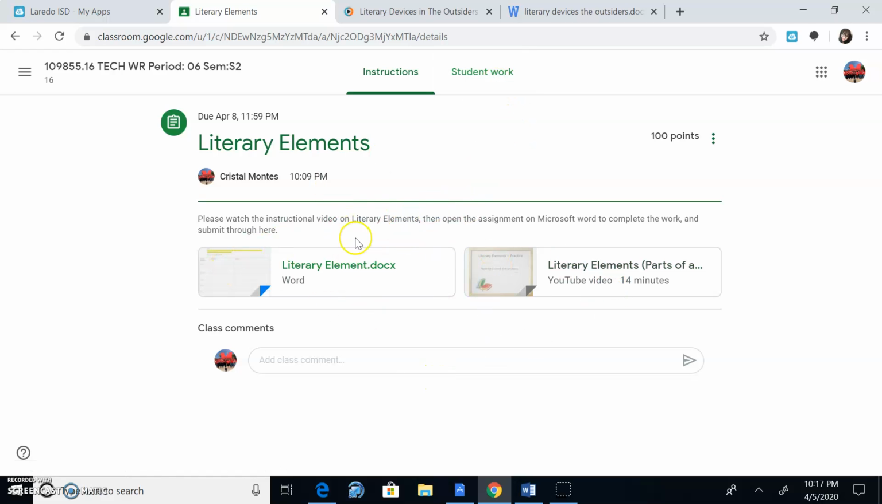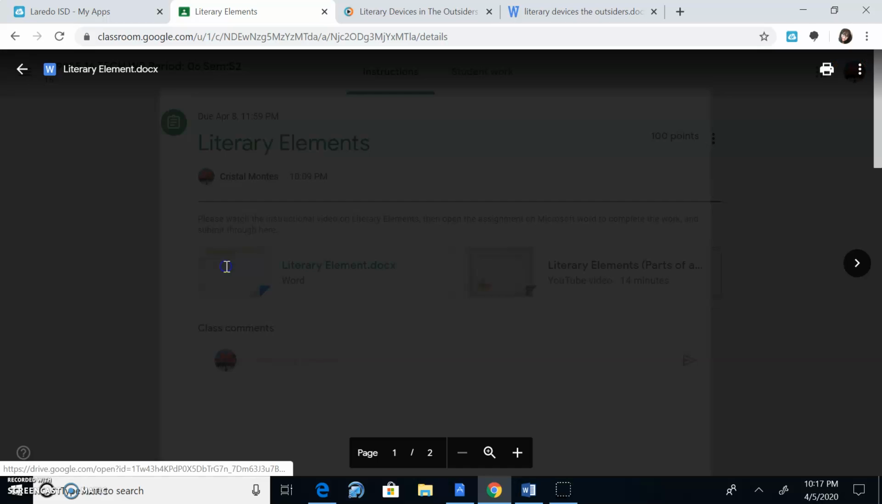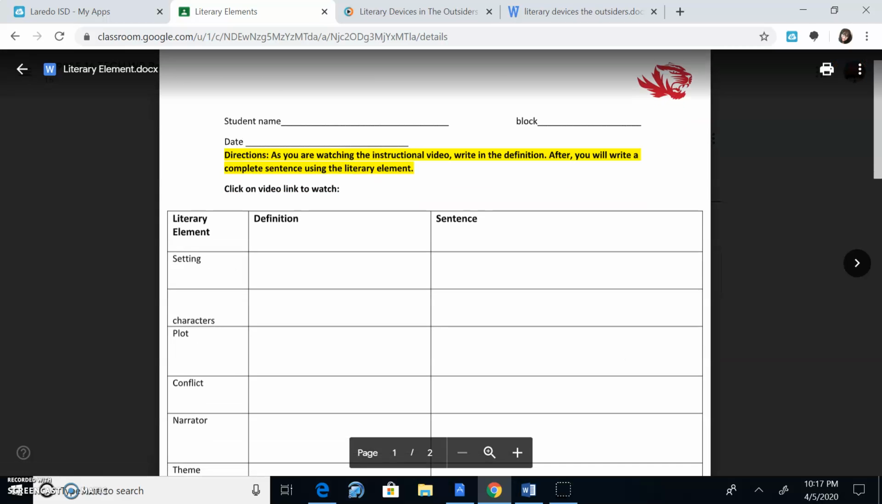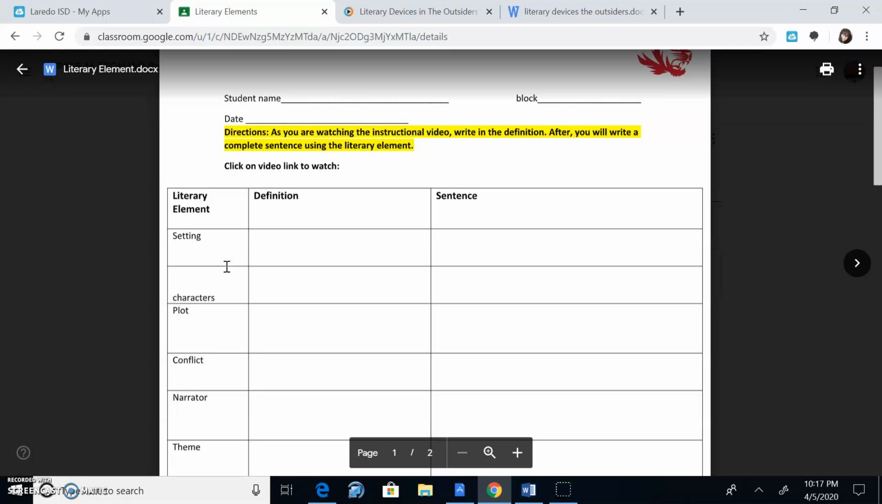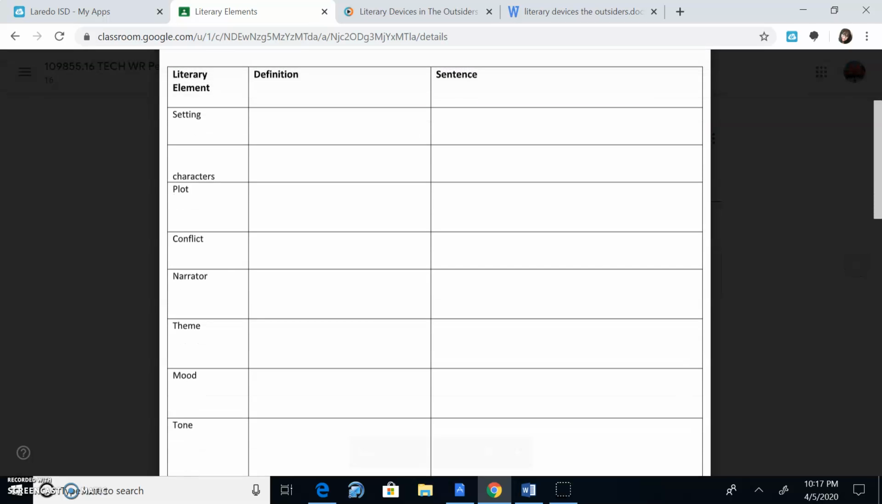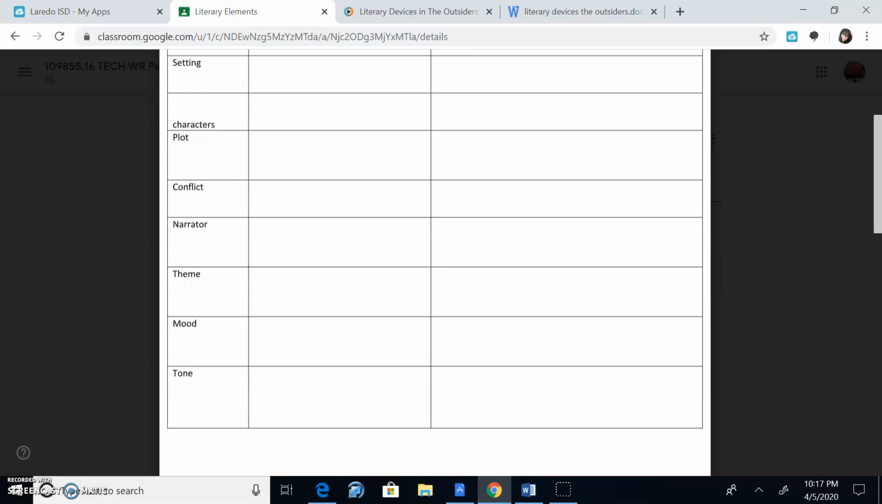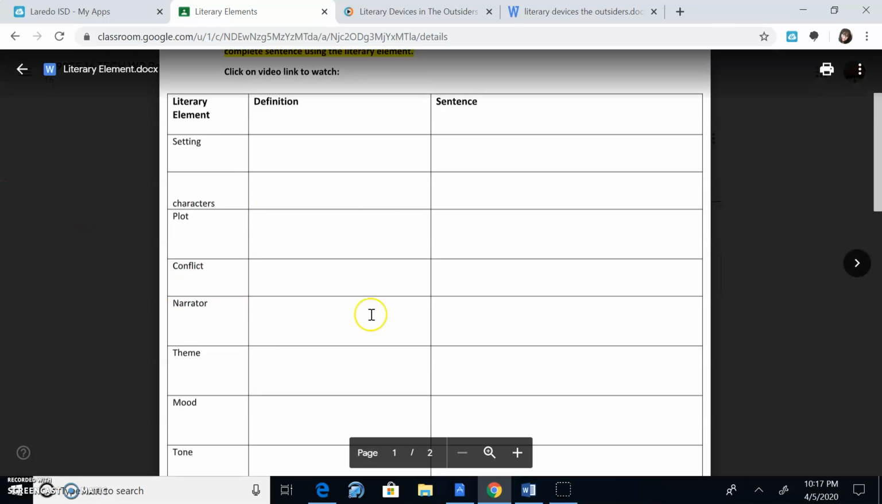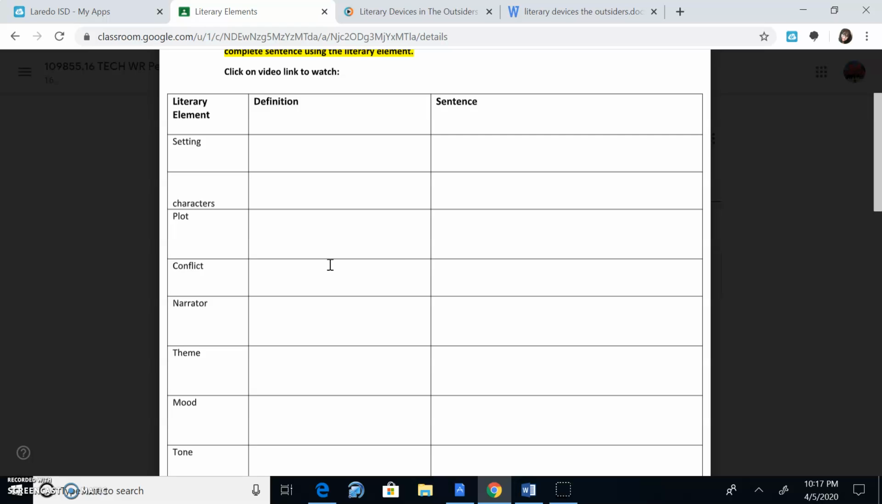So again, you're looking at literary elements. Let me just briefly go over it. These are the basic literary elements that we go over. You have setting, characters, plot, conflict, narrator, theme, mood, and tone. So right here, you can give me a definition. Give me the definition from the dictionary, from an online dictionary.